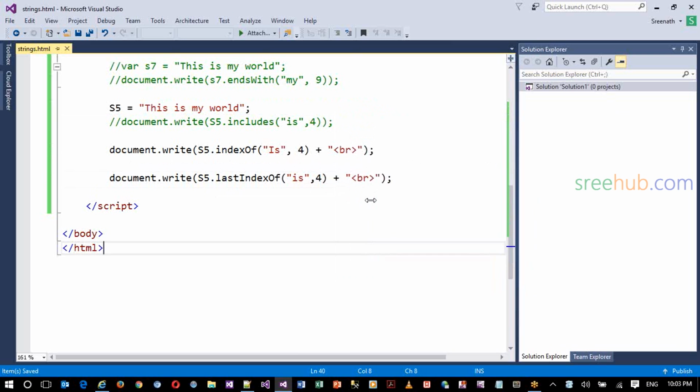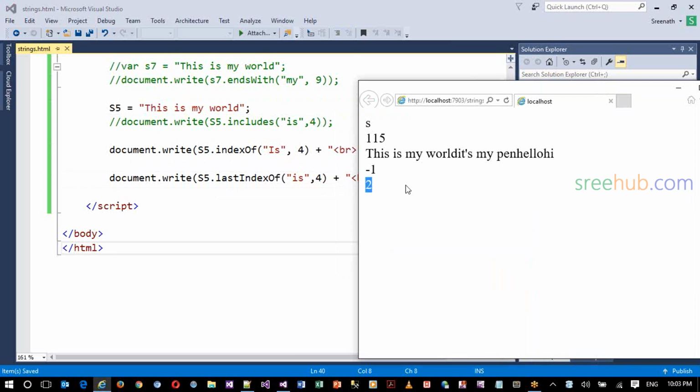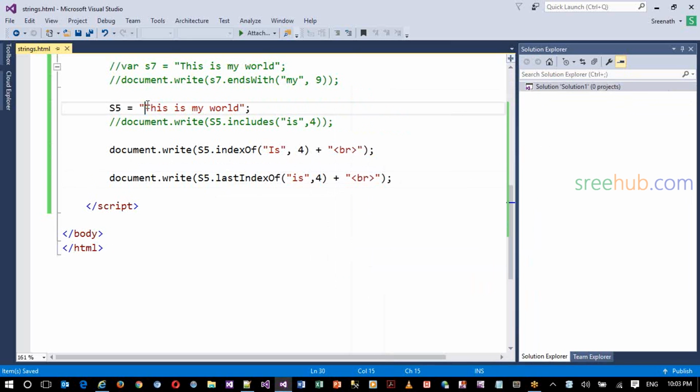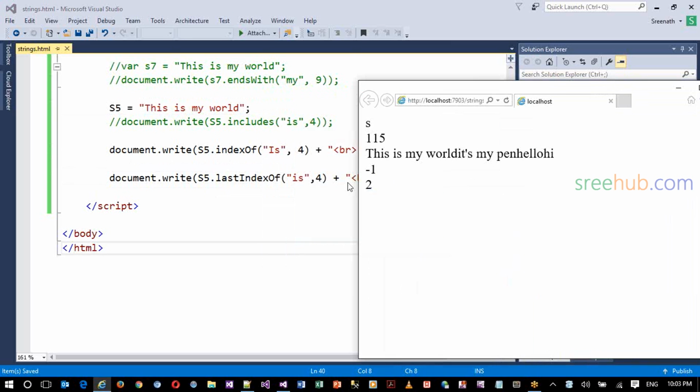So when I run this program, you'll see 2, which means it will take only this much string, and from last it will check. From last again, what is the ending point? It's this one. So the position of this is 2. So that's why it will give us the value 2. That's how lastIndexOf actually works.